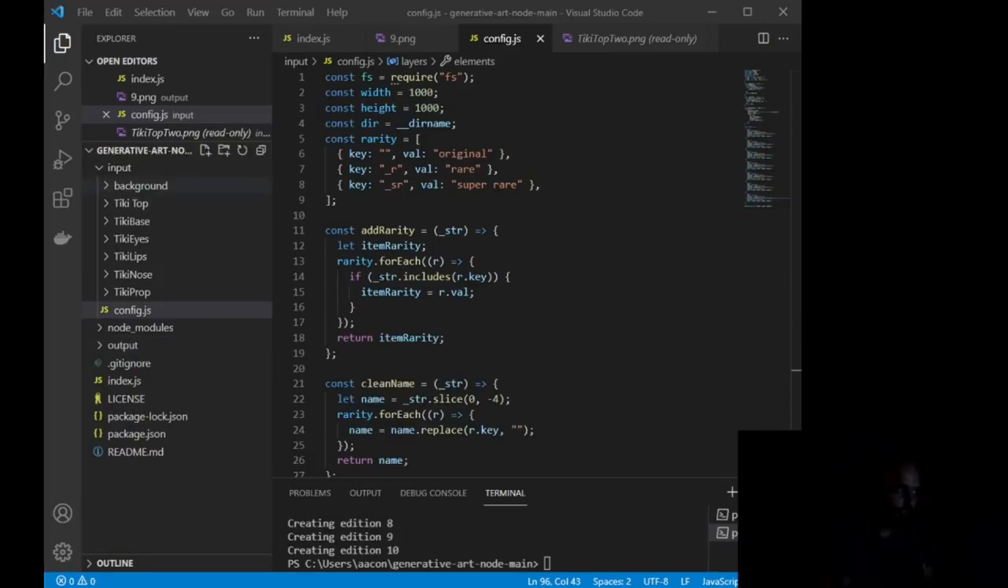Theoretically on your side you should have this open, you should have all of your layers, and now we get to the fun part. We're going to go to our config.js file that is inside of this input. It will open this, and yours should look exactly like this. Now real quick, I do want to cover this right here. All this is saying is if you want to make rarities like original, rare, super rare, you are going to save your file at the end with underscore SR for super rare.